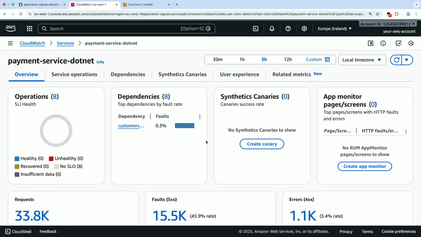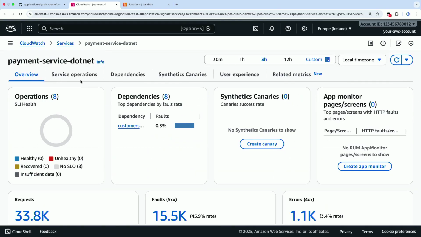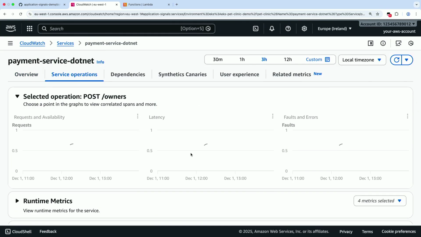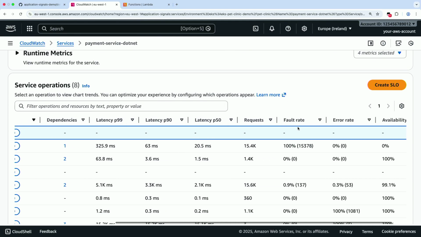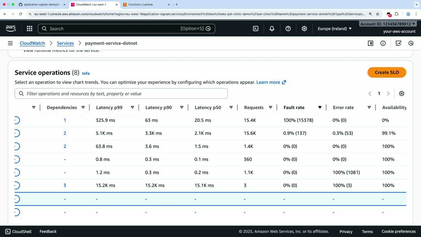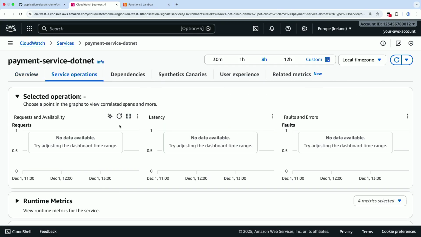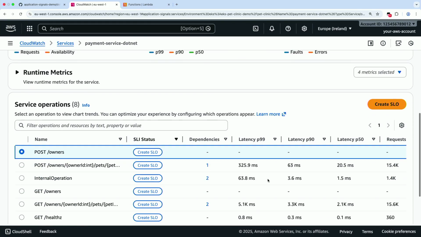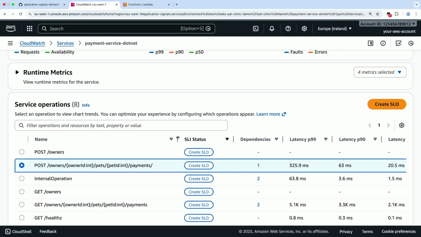So in this overview, I will see the metrics that you've just seen in the little side panel. But I want to go over to service operations. What I'm going to do is take a look at fault rate. There's a service operation that has 100% fault rate. That's not very good. Let's have a look at what it is. Oh, apologies. Let's do it again. Okay, there it is. So it looks like there's a problem with the payments, which is obviously not great.